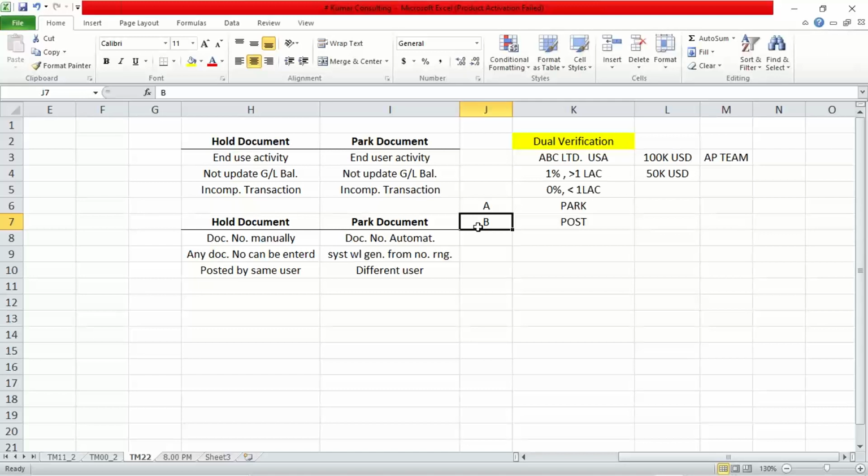Here in park document, the concept itself says that it is a dual verification concept. One person has entered all the details, and another person is going to cross verify and post the transaction. So here what is happening, guys? In park, I have just posted by using my user ID. It's okay, there are no such restrictions. And of course, if the client wants, you can apply some restrictions, so that the one user who has parked the document cannot post it, that is also possible. But generally, park document means one user is going to park the document, another user is going to post the document.